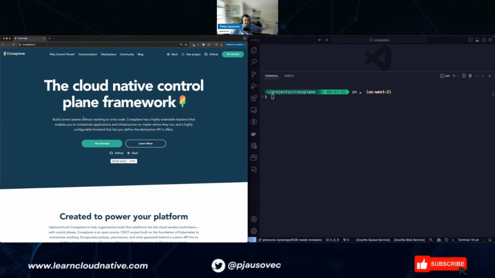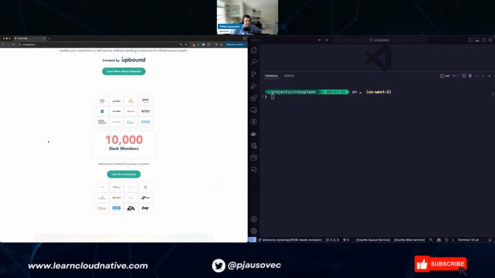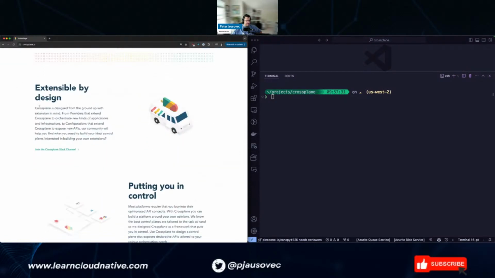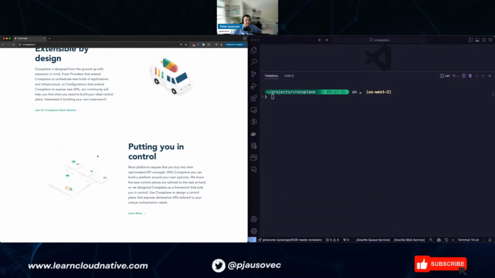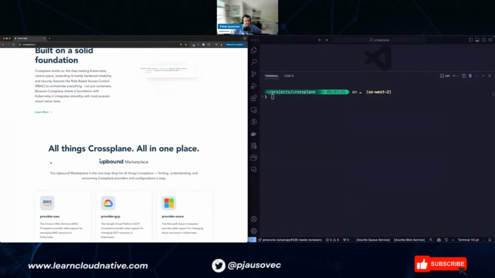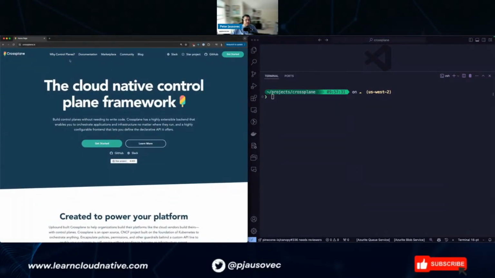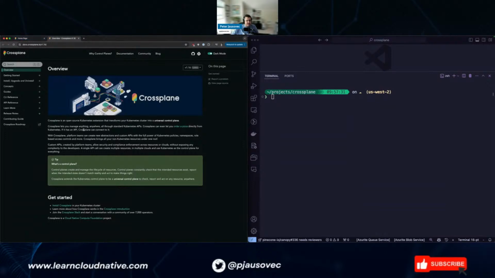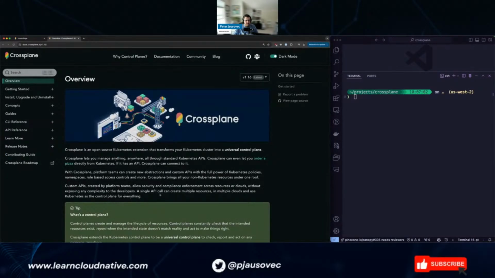So the first thing that comes to mind is Kubernetes controllers, but maybe that's not it. Let's see. So Upbound is the company that created it. They have a lot of Slack members. So it's extensible. Providers, applications, puts you in control. It's built on a solid foundation. All things Crossplane, marketplace. Okay. All right, so let's go through the docs and getting started. Yeah, there is a getting started section there. Let's make this a little bit smaller before we go there.